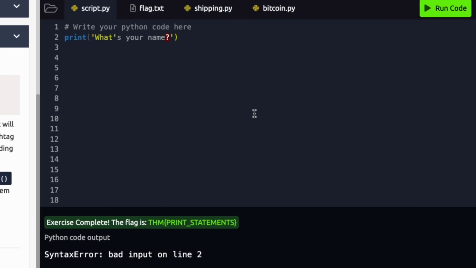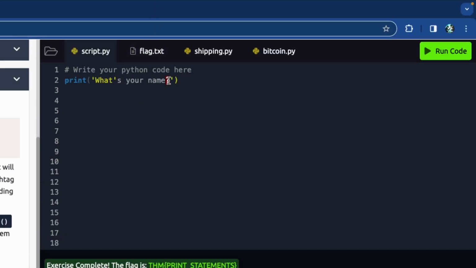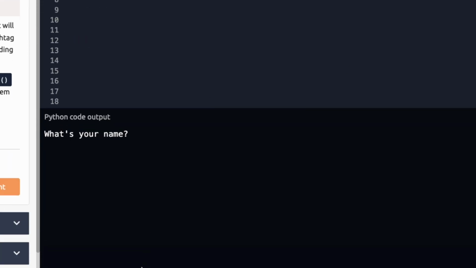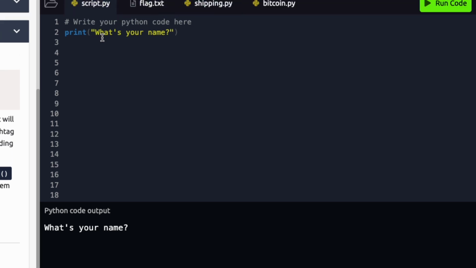So if I run this, it says syntax error, right? Because it wasn't properly syntaxed. So if I change that to double quotes and then change this back to double quotes, now I can have a single quote in here and it'll still print it and it'll say, what's your name, right? So that's important to know. It's one of those syntax rules, right? So print what's your name or print anything in here.